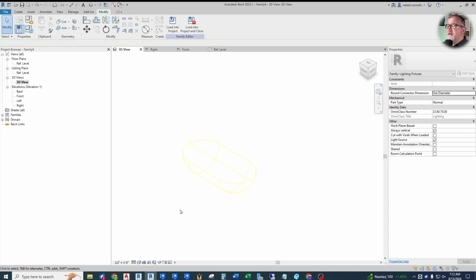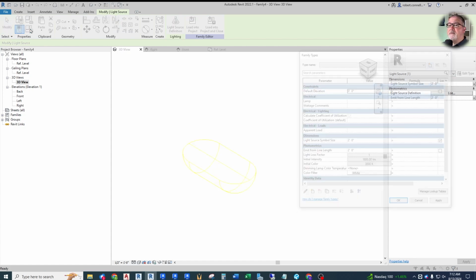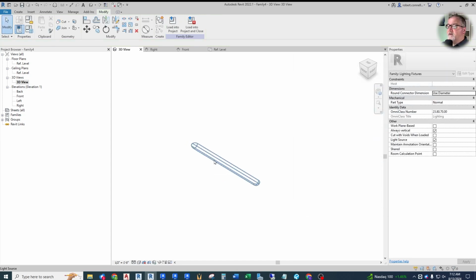So let's say OK on that. That gives us the size. And then the size is kind of huge. So I like to change its symbol size. Now I can't change it here. It's grayed out because it is actually a family parameter, which you get to here. And so here we can go to light source symbol size. And I'm just going to make that something very small, like 2 inches. And that's just a symbol. Now, one thing is that is a three-dimensional symbol. And when you bring this fixture into your model, this can actually get in the way of other things. So you don't want it too big.